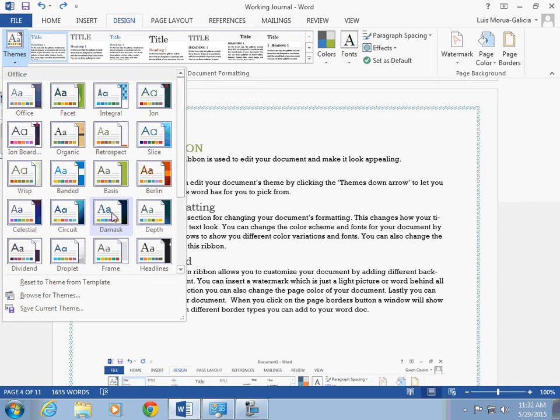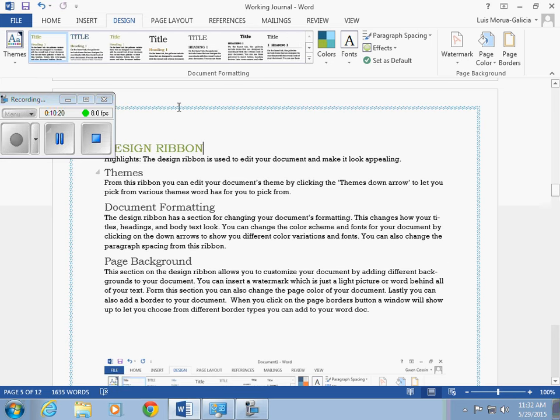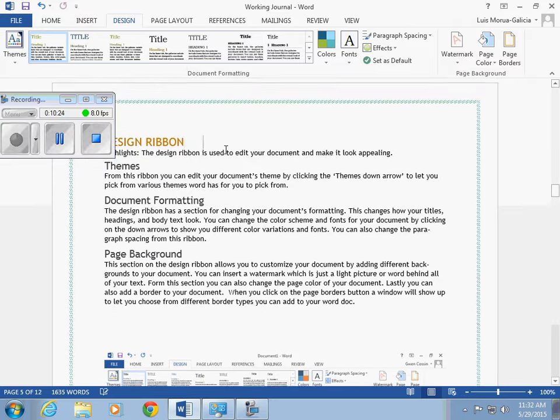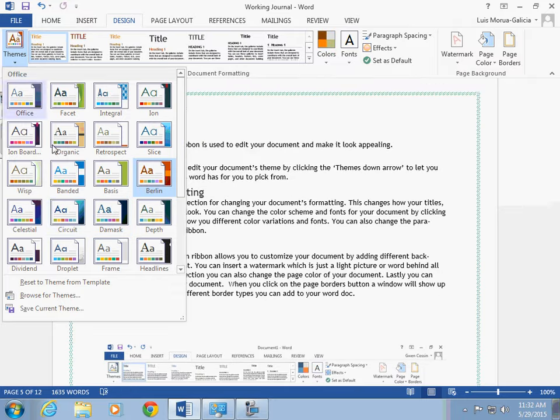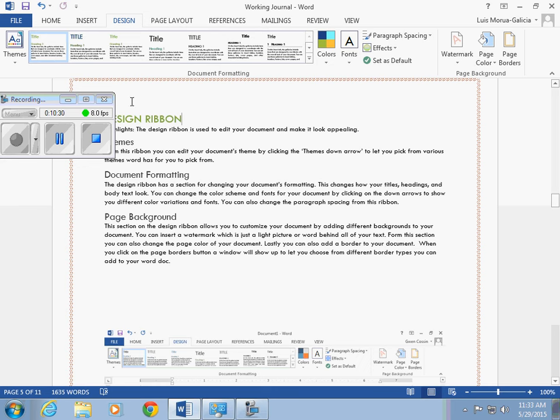If you see here, this changed it to green and blue. So change it. We'll find a nice one since we're changing it right now. There. Alright. Themes.